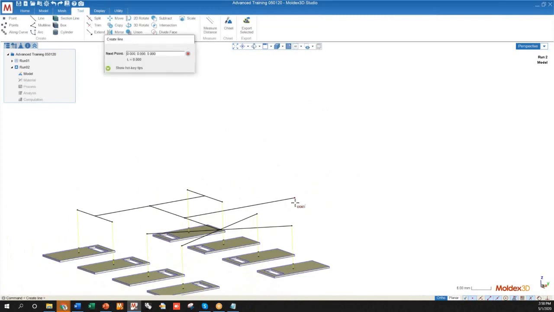So drawing lines vertically, you'll see that if I kind of try to hover in the vertical direction, Moldex doesn't like to go in the vertical direction. It only likes to hover in the X and Y axes. And the reason for that is simply because most of your drawing is going to be in the XY plane, assuming that your parting direction is the Z axis. However, we can draw in the Z direction. It just requires an extra step.